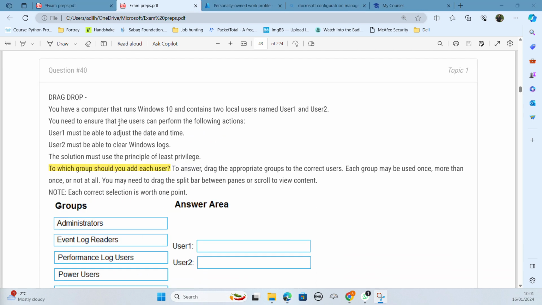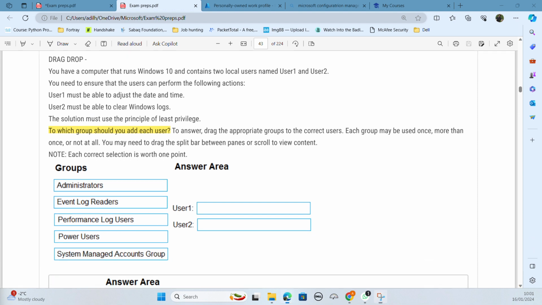You have a computer that runs Windows 10 and contains 2 local users, named user 1 and user 2. You need to ensure that users can perform the following actions. User 1 must be able to adjust the date and time. User 2 must be able to clear Windows logs. The solution must use the principle of least privilege. To which group should you add each user?